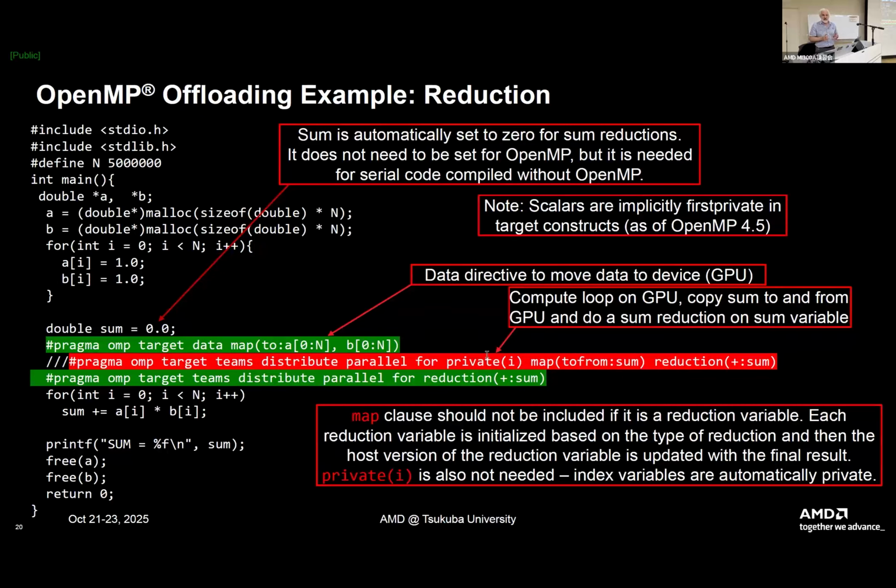Specifying private generally is not going to hurt, but it's not clear what that behavior is by the OpenMP standard. So I would leave that off. Map to from, we do not need to map the reduction variable. Okay. If we map it and the compiler is doing it already, what's going to happen?